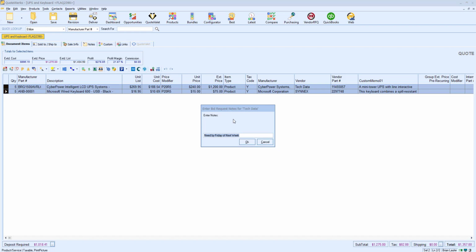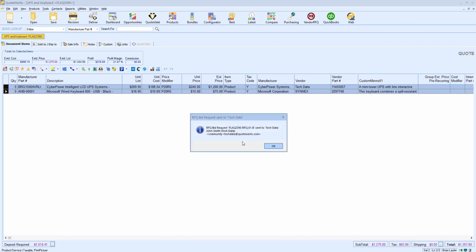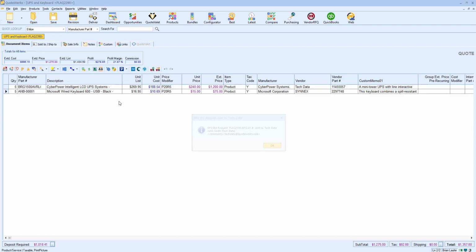Click on OK. Now we're going to send it to Tech Data. Remember what the notes were, because most likely they're going to be pretty similar to what you had for your previous rep. So we'll click on OK. And just like that, with a couple of clicks, we sent RFQs to 2 different vendors for those 2 different items. And that's why it's got 4. We've got 2 times 2 is 4. So we'll click on OK.